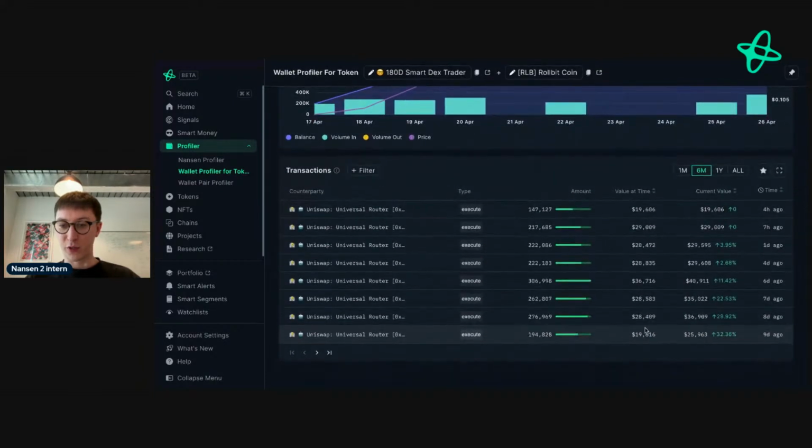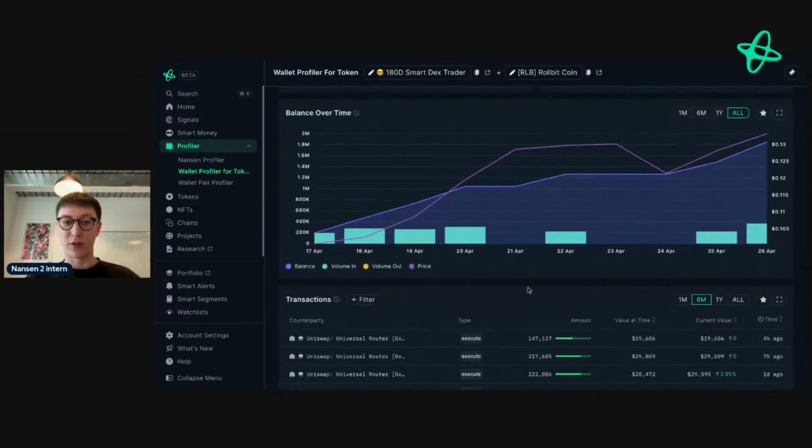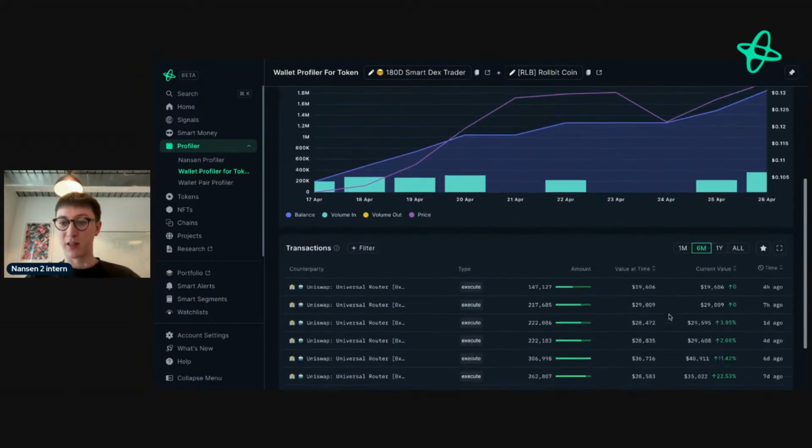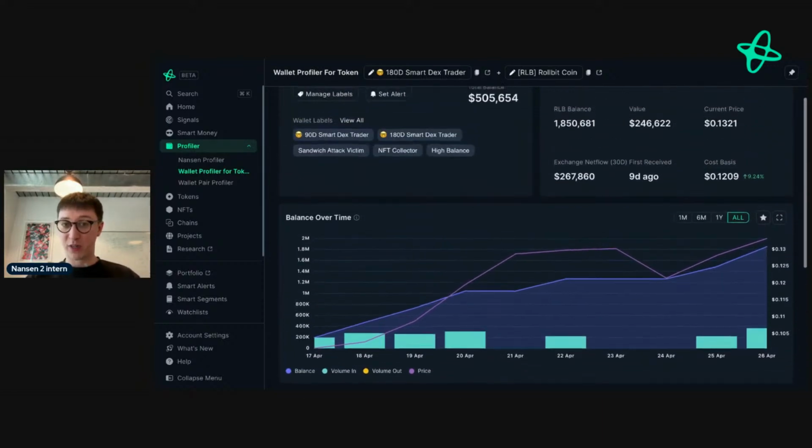They're buying, what was it, 20K, 29K, 29K, 36K. So they're going very aggressive in buying this token. And even though the price has increased from, what was it, 10 cent to now 13 cent, they're still going quite aggressive in the amount that they're buying. So they're betting quite big on this.